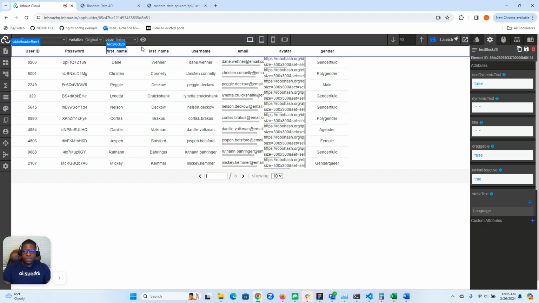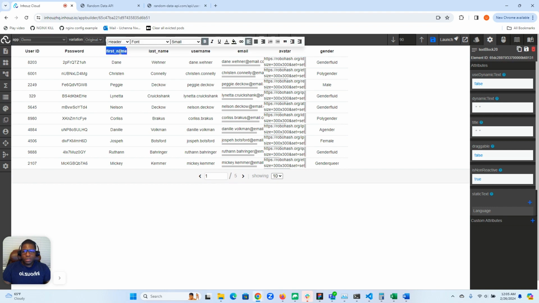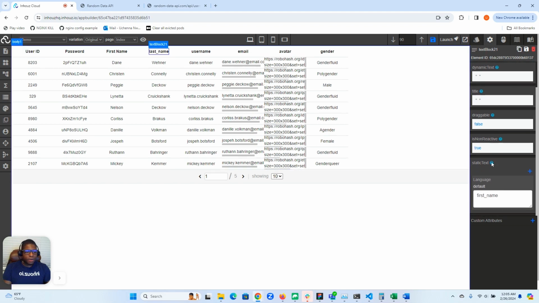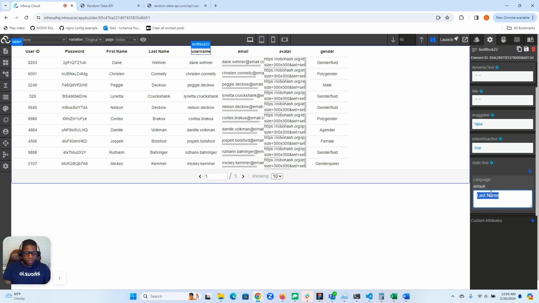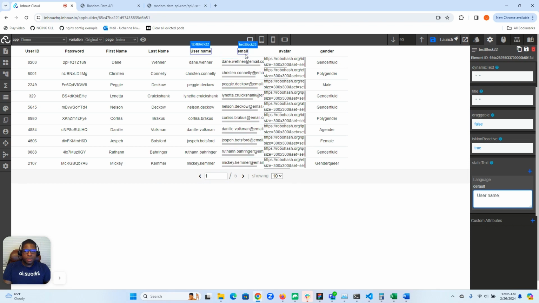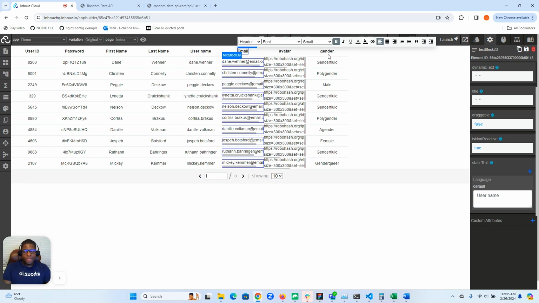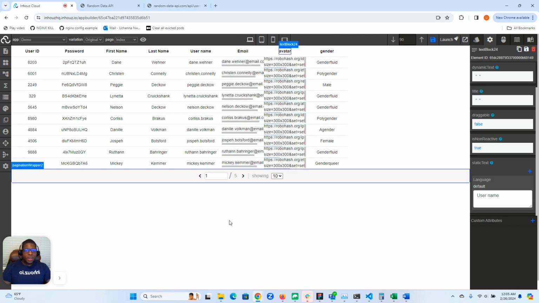Change the first name to first name, double click into it, first name. Same thing here, I could just go over here to the static text and change that to last name, right? Same thing with username. Right, email, I could just double click on it and just delete the E, change that to capital E, right? So, there you have it.